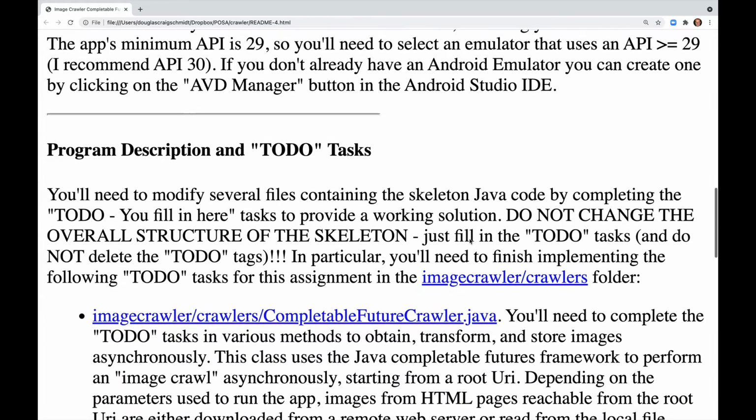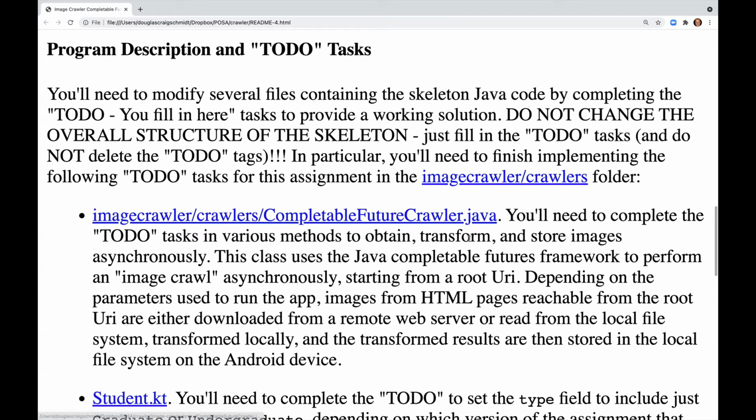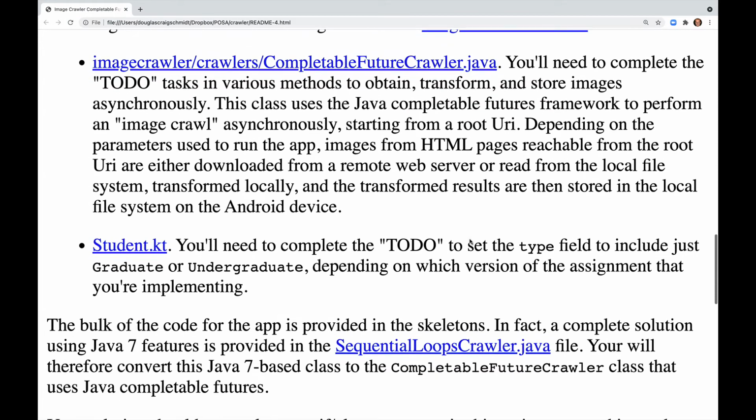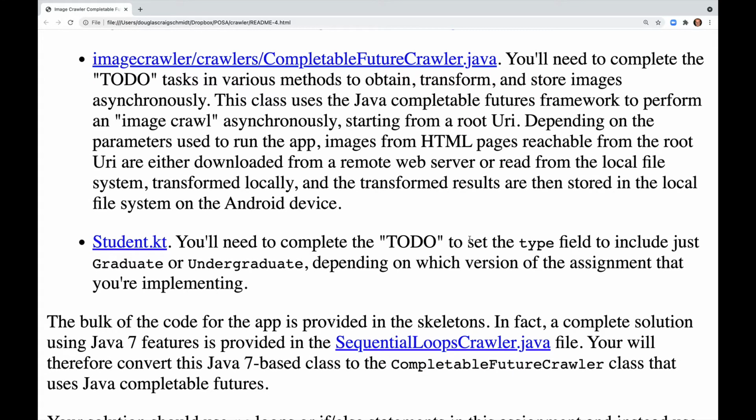You'll need to modify several files containing the skeleton Java code by completing the to-do "fill in here" tasks to provide a working solution. Please don't change the overall structure of the skeleton, just fill in the to-do tasks and don't delete the to-do tags. In particular, you need to finish implementing the following to-do tasks for this assignment in the image crawler crawlers folder. First, you'll need to complete the to-do tasks in various methods in the CompletableFutureCrawler.java file to obtain, transform, and store images asynchronously.